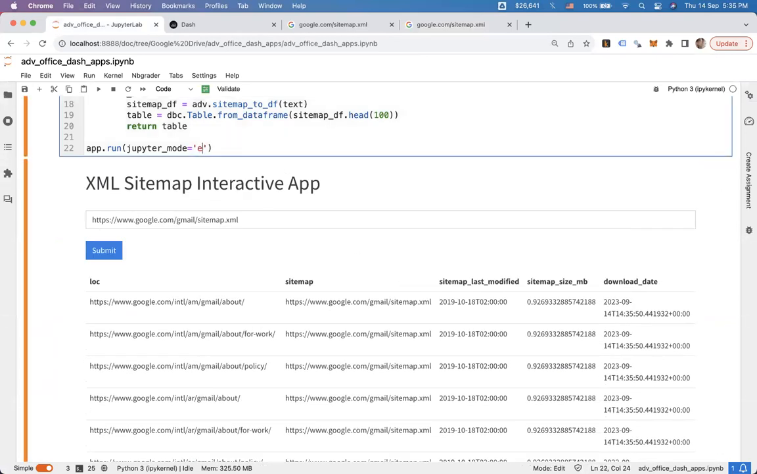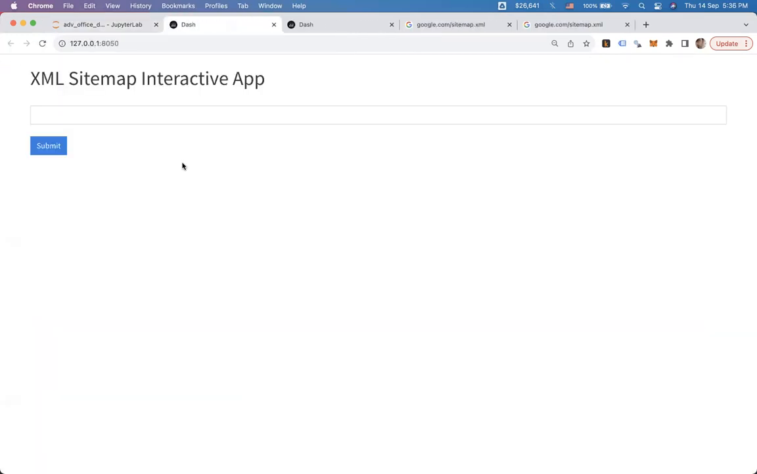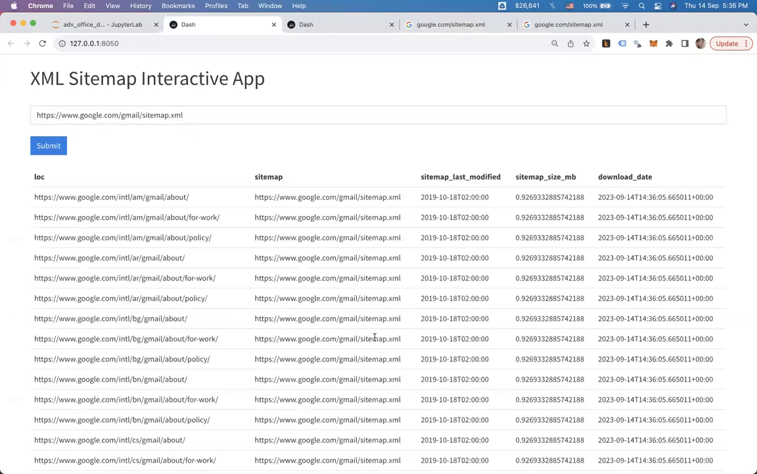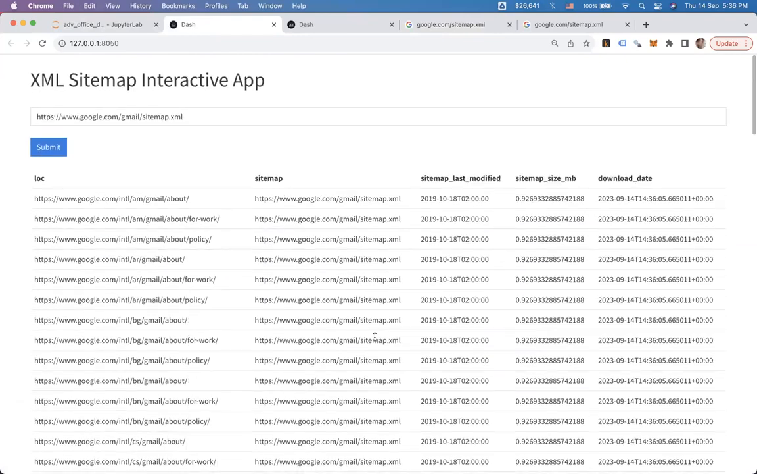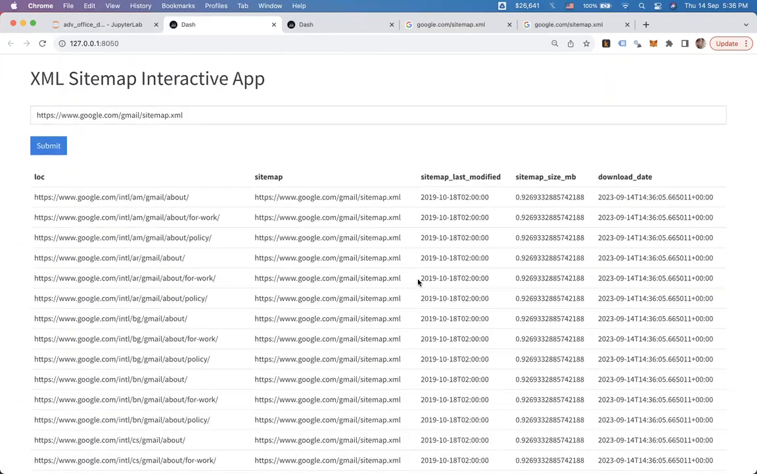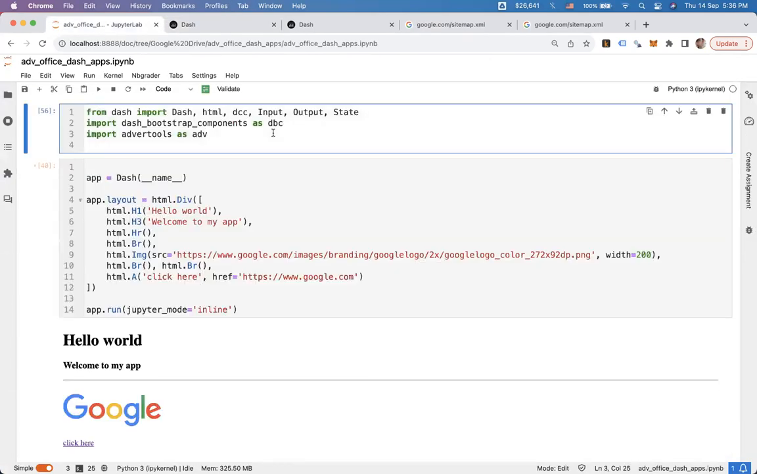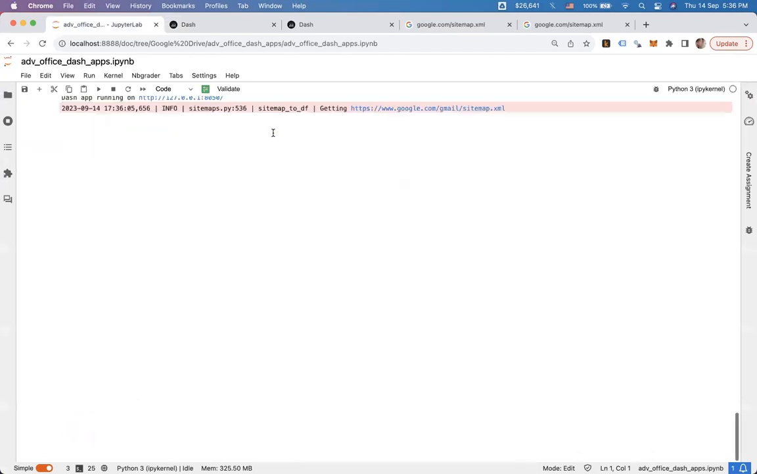Okay, let me run this externally and go here. Works fine. Here's the Gmail. When I click, it's loading, and it works fine. Now this is only the first 100 rows because I don't want to go into more complex setups. There's definitely ways to display many more rows and so on. But let me just show you how this can work.